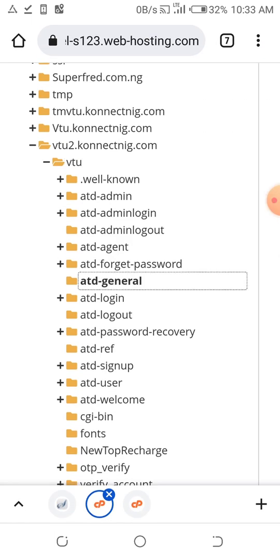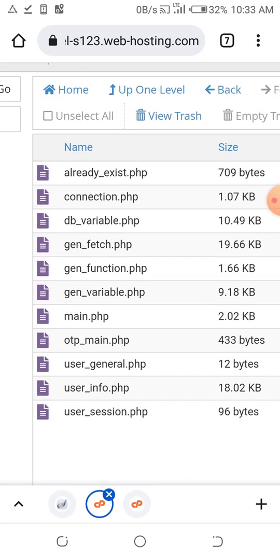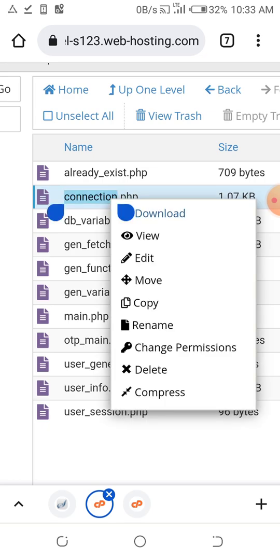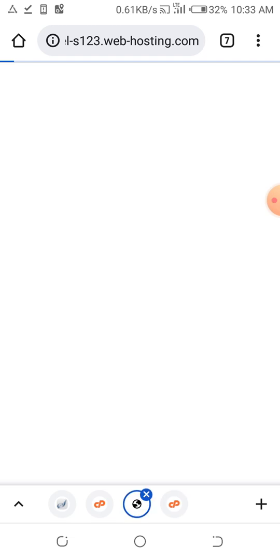Just click on general again, STD general, and come back to connection. Click on connection here and click on edit. So you can just hover on it and click on edit. It's going to bring up this part for you. Just click on edit and we're going to edit it.